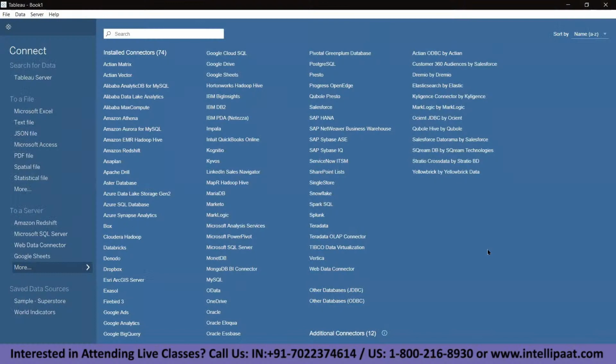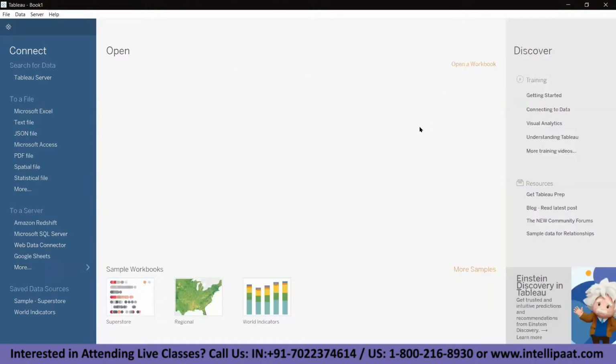Right, so Tableau Desktop supports more than 50 types of databases from where data can be connected with Tableau. Right, so let it be Oracle, Google Sheet, SQL Server, SAP HANA, Salesforce, or Snowflake, wherever your data might be, you can very easily connect it with Tableau. Okay, right, that's about the start page of Tableau Desktop.